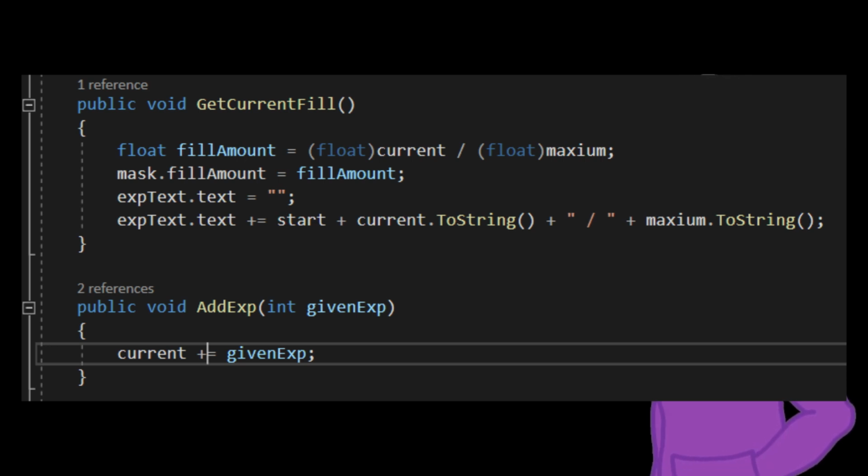I made 2 functions, one called getFill and the other called addXP. In getFill, I set that float fillAmount is equal to current divided by maximum. I then set mask fillAmount to fillAmount. I then got the XPText and set it to empty before having it be equal to start plus current.ToString divided by max.ToString. In addXP, I sent an int parameter called givenXP, and I made current be equal to current plus givenXP.